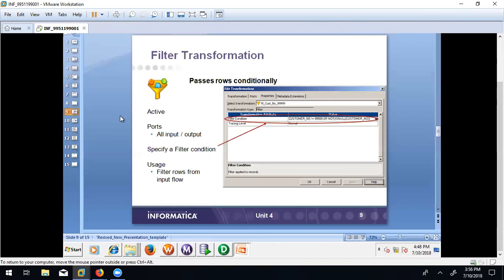Next thing is filter. As the name says, filter transformation is the simplest transformation. We use a filter transformation to filter out the records. For example, if from my source I'm getting all the customers' information across the US, but I'm focusing only on Chicago, then I can put a filter on my source data so I get only Chicago information to the target table.